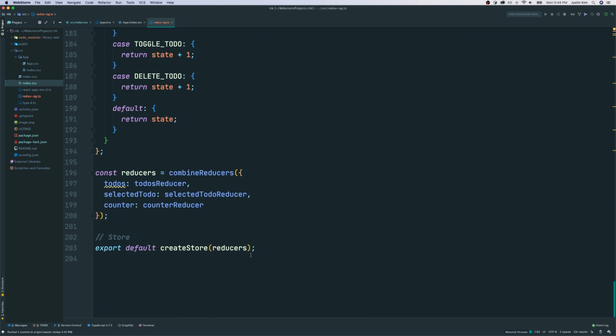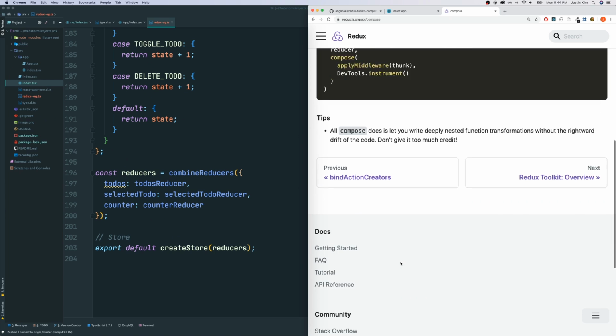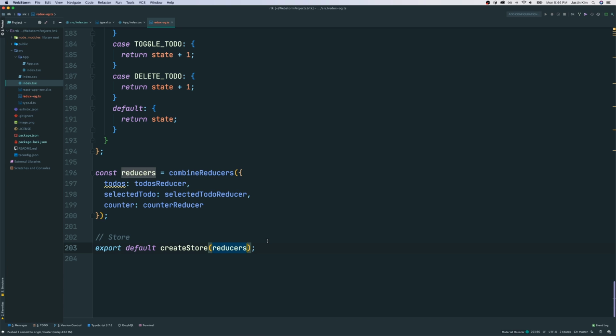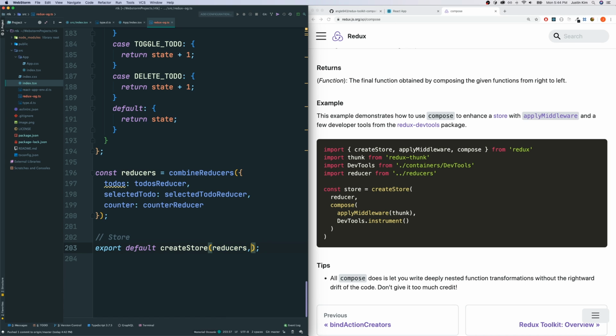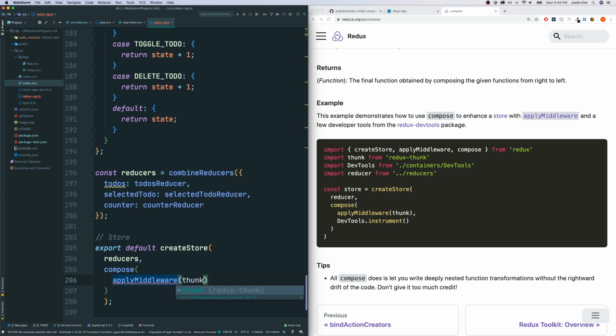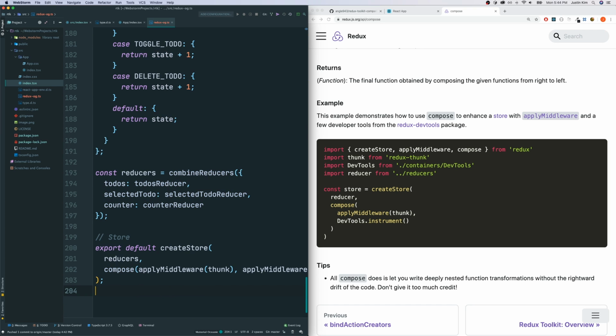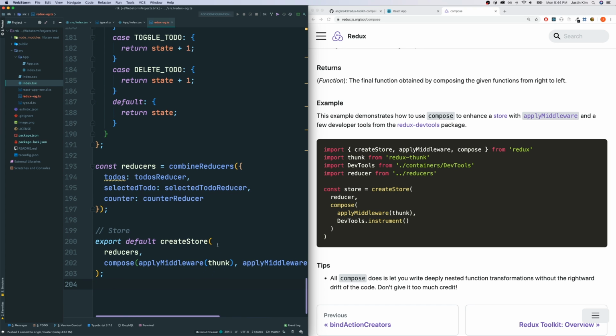So how do we add our middlewares to our store? I'm just gonna copy this right here, and we will say, let me just make it like that. Put a comma here. Let's make it a little bit neater by putting lines like that. And we will put compose, applyMiddleware that is thunk, and also applyMiddleware that is logger, like so. So a lot of stuff that we have to do.